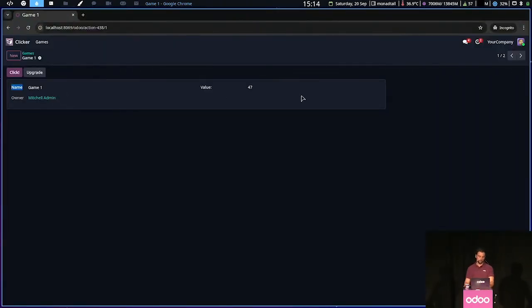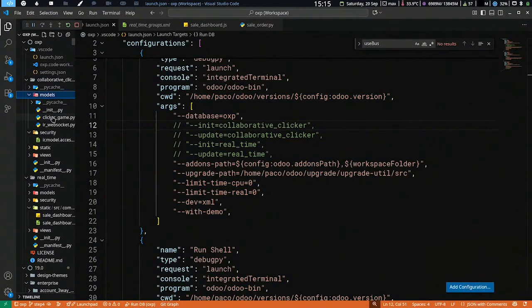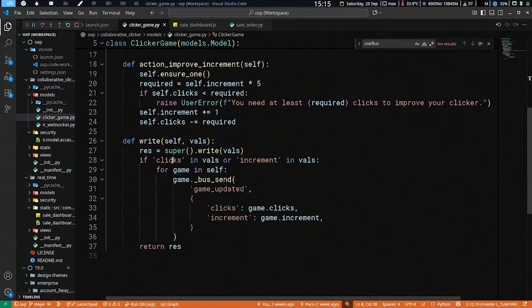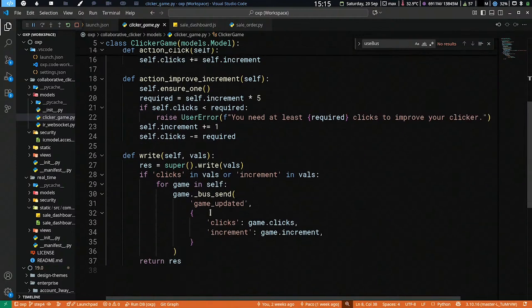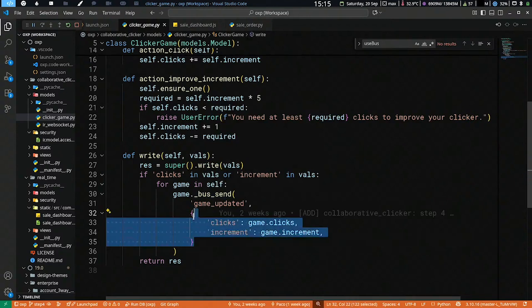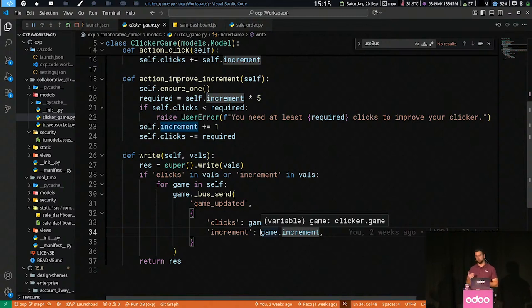How are we doing this? As I was mentioning before, here in the model, what I did is I'm inheriting this bus listener mixin, and when there's some modification in the records, I send a message that is saying, okay, the game has been updated, and this is the data that I want to send in this notification event. Here, as I was saying before, this is a private channel, so we can send whatever we want. Only the people that we allow will be able to access this data.